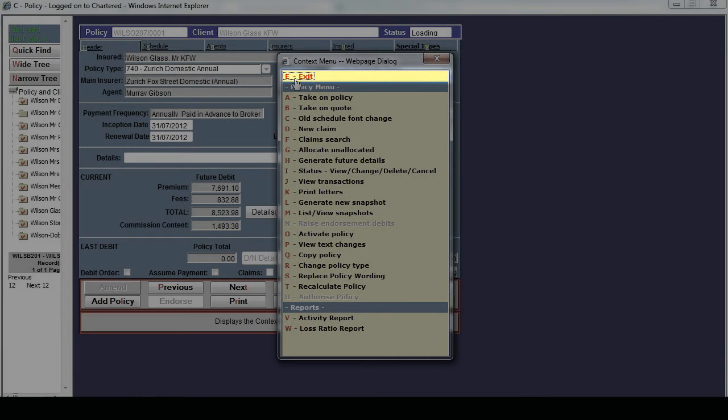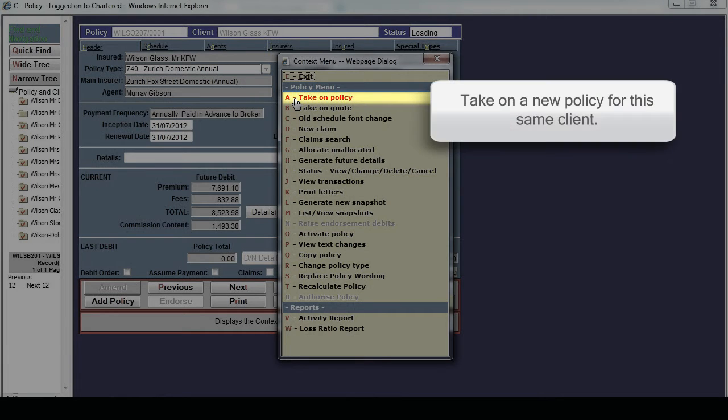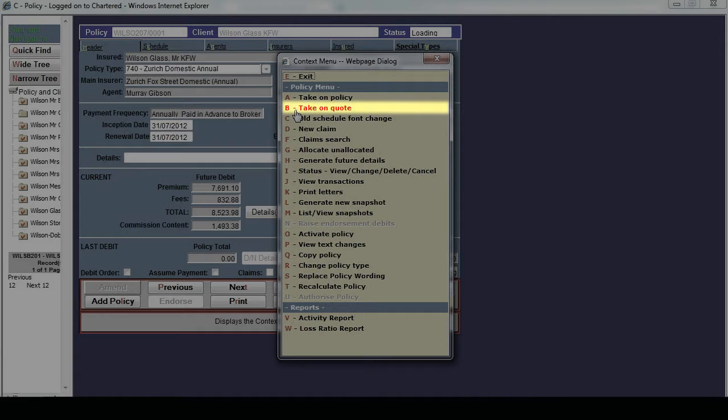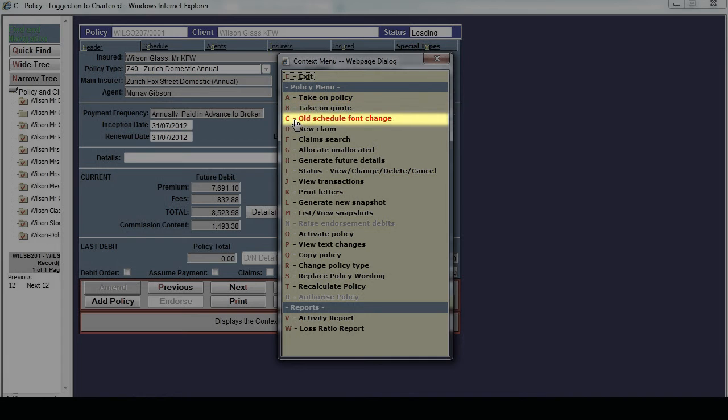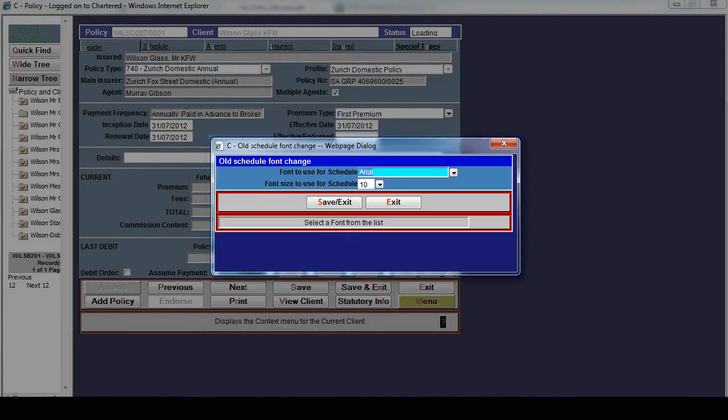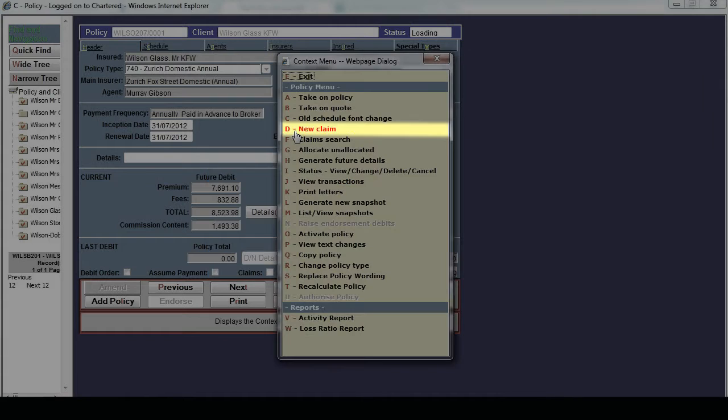E. Exit. Exit from the context menu. A. Take on a policy. Take on a new policy for this same client. B. Take on quote. Take on a quotation for this same client. C. Schedule font. Select a font for the policy schedule. This screen displays. Select a font and font size for a printed schedule from the drop-down list.